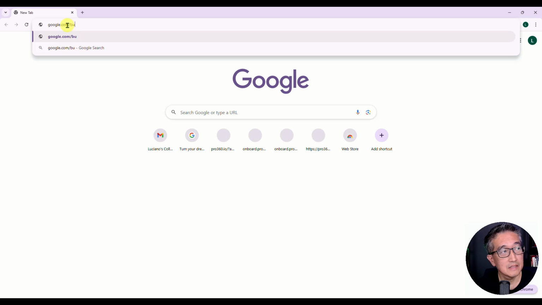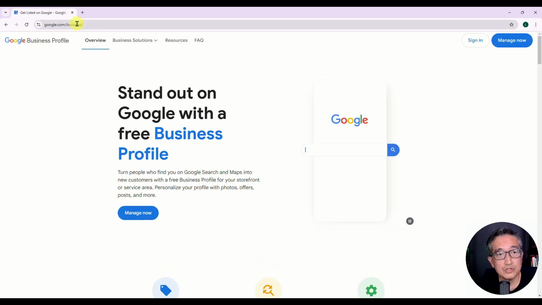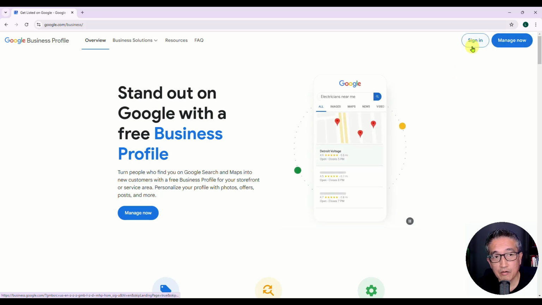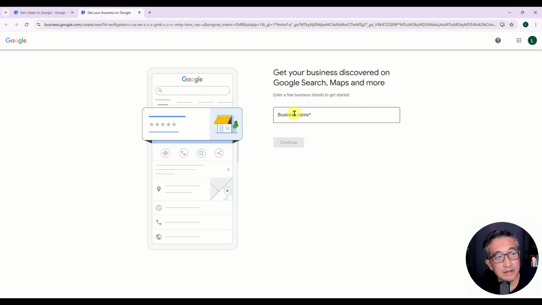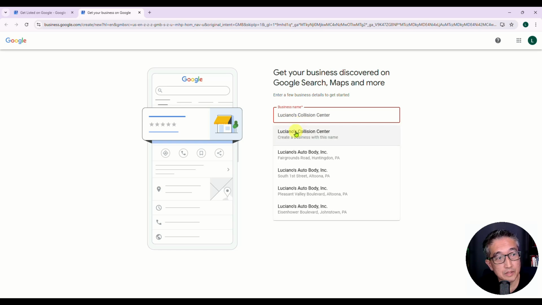google.com/business. All right. And then once you go there, if you are already signed in, you don't need to go sign in. We're just going to go to manage now. And if you don't have, in this case, we don't have a Google business profile set up, it's going to ask you for a business name. All right. And so the first thing is we're going to get the business name. The business name is, I just copied and pasted, and so here we go, Luciano's Collision Center.